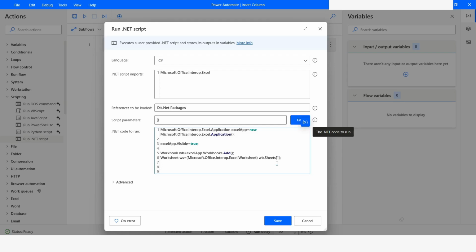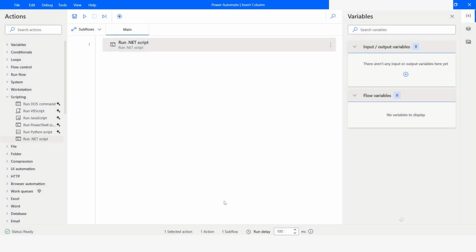Now I will write data. So I will just say ws dot, and then I will give the range. Range I will specify in the square bracket. Let's say I want to write data from A3 to C7. Okay, and then I will say dot value 2 is equals to, and the value is going to be, let's say, technical training, semicolon, and then I will click on save, and then I will run the bot.